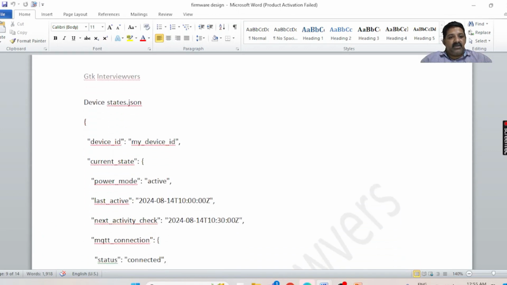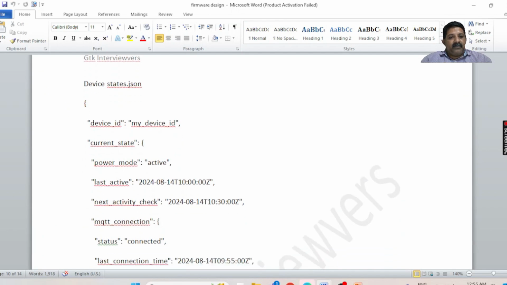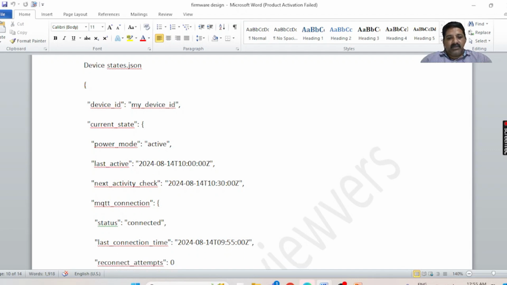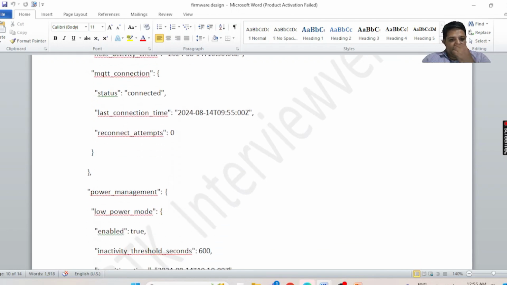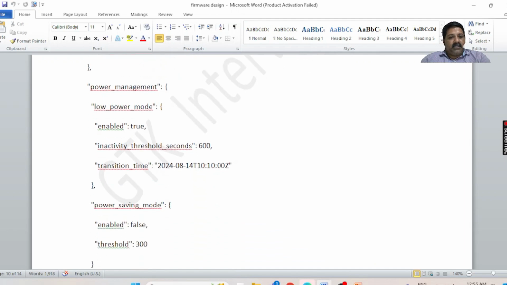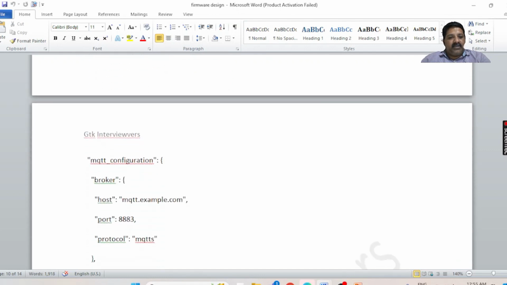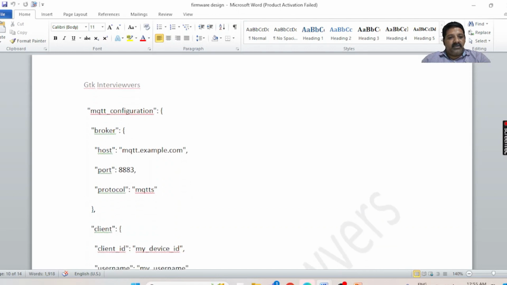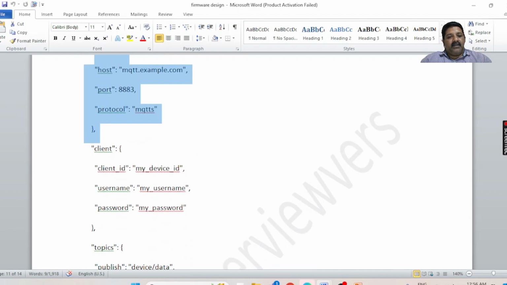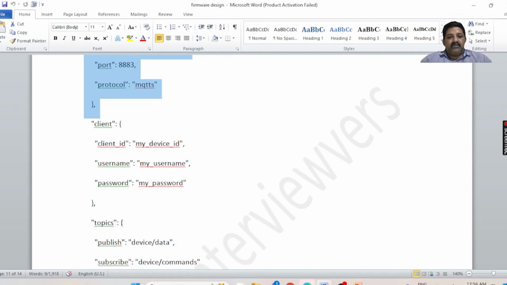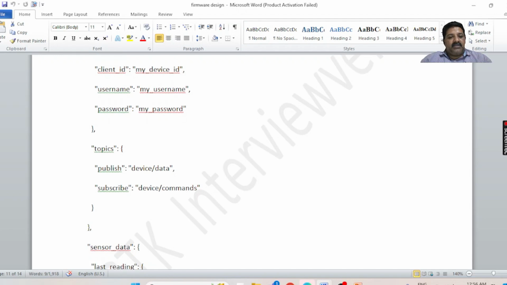So this is the states.json file. Every state, right, you can identify by the device ID and current state, right? The last state, when was the last active state, MQTT connection. So this will be there for a particular device, right? Power management, what is the state, and power save mode. So you can give the different states. MQTT configuration: the broker address will be there, and the port will be there here. The client details and the topic. All of this will be there in the JSON files.